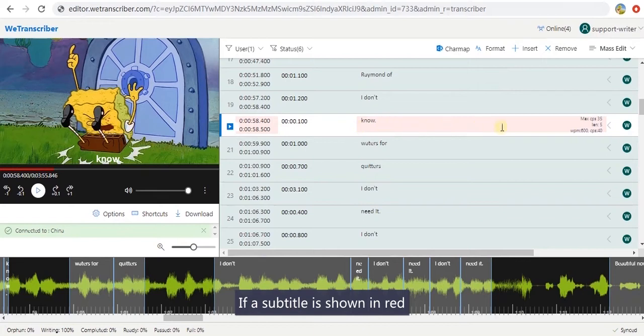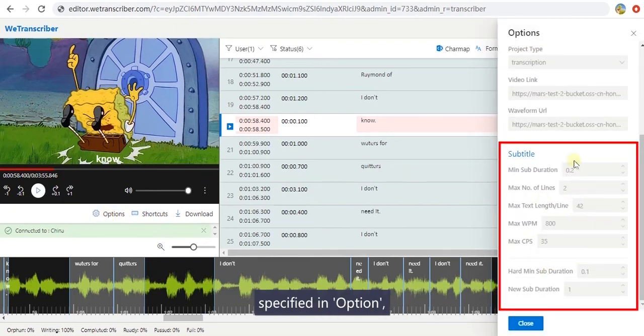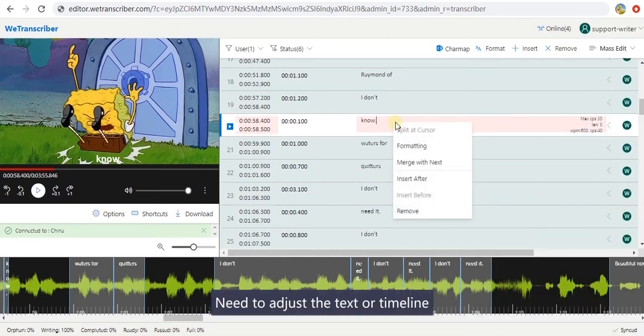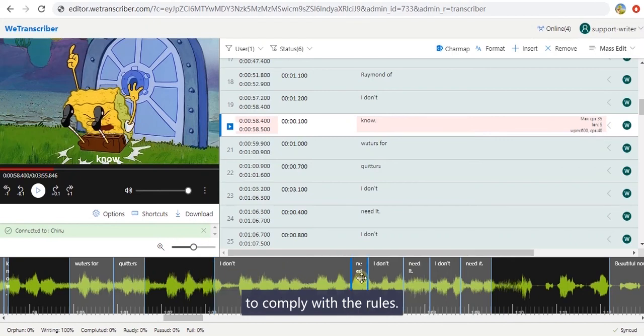If a subtitle is shown in red during the editing process, it means that the subtitle does not conform to the subtitle rule specified in Option. Need to adjust the text or timeline to comply with the rules.